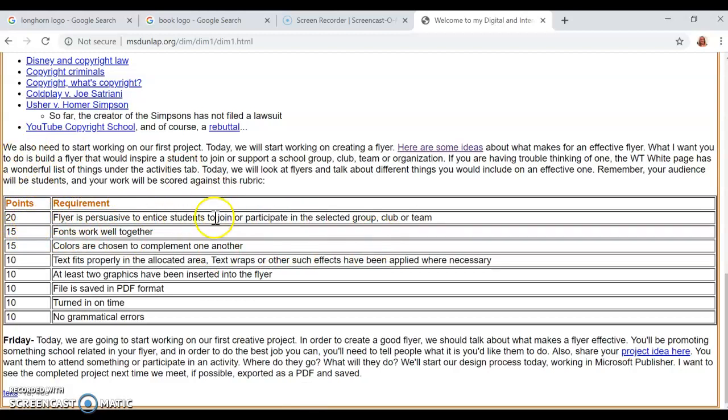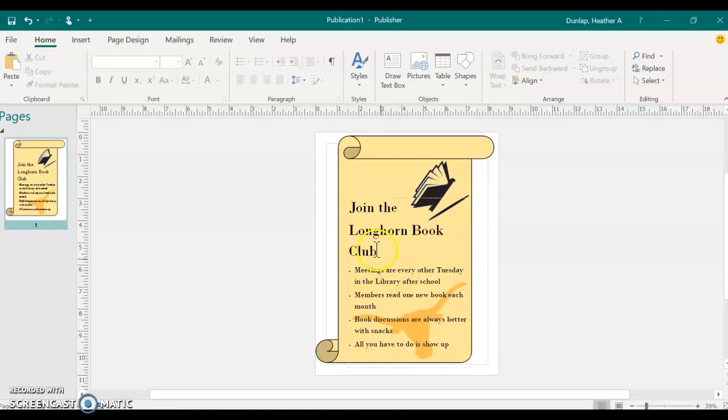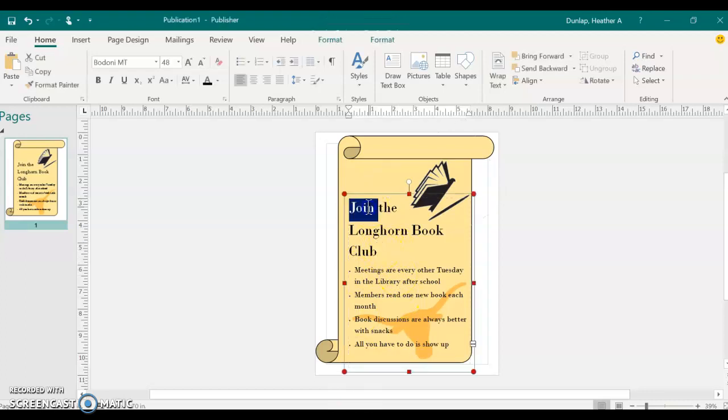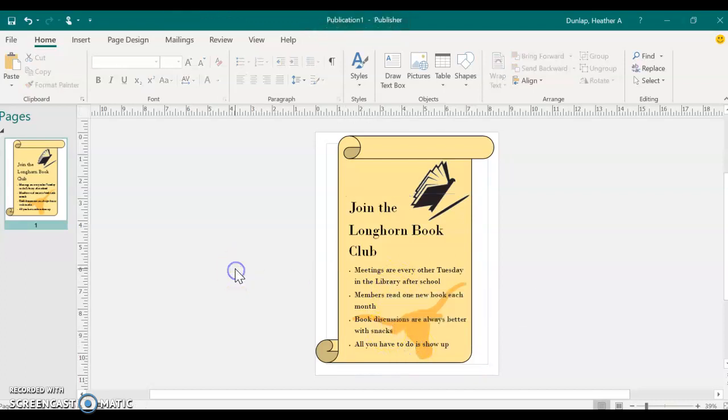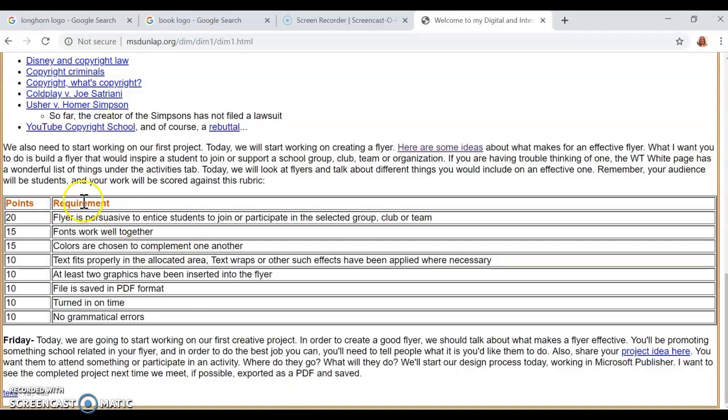20 points if you're persuasive, 15 points if you have good fonts, 15 points if the colors look good together. So let me see how I did. Persuasive: join the book club, telling you to do this, join the club. I'm trying to tell you to show up. I'm trying to tell you there's snacks, right? So that is pretty persuasive.